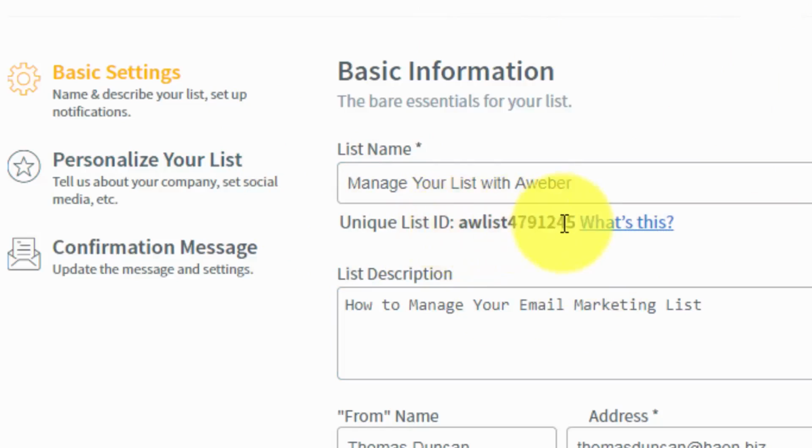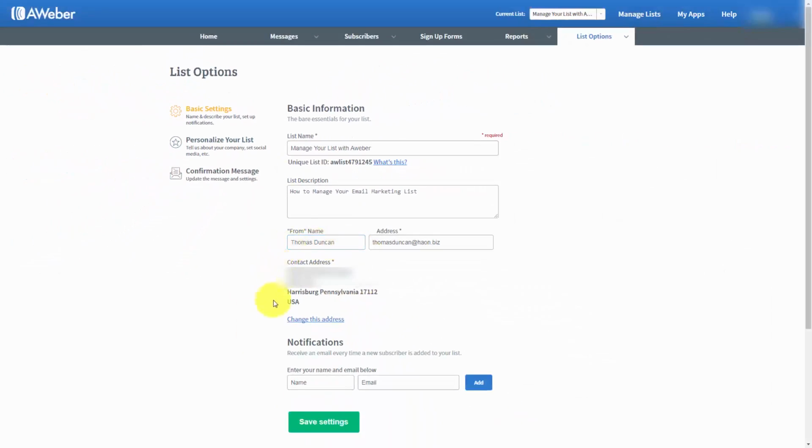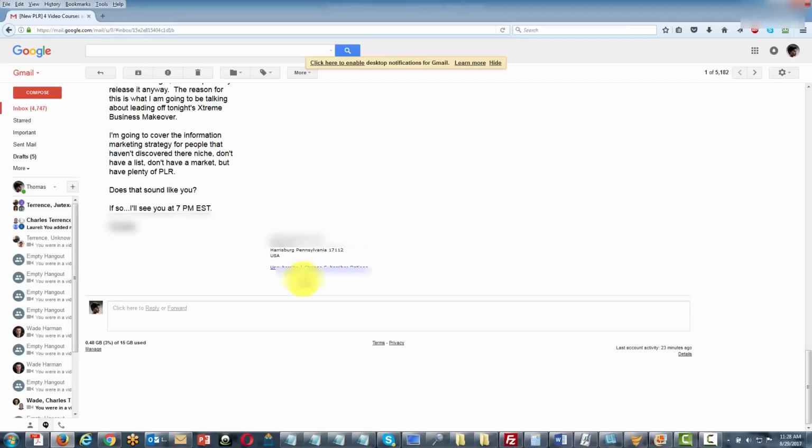Now, the other thing you're going to notice is that all of your information, including your contact address, is going to be here in your list options. The reason that's important is because it is going to appear inside of all of your autoresponder emails. Let's take a look. We are now inside of Gmail, and what you're going to notice is that at the bottom of this Aweber email, you'll see the unsubscribe link, you'll see the change subscriber options, but you'll also see an address.